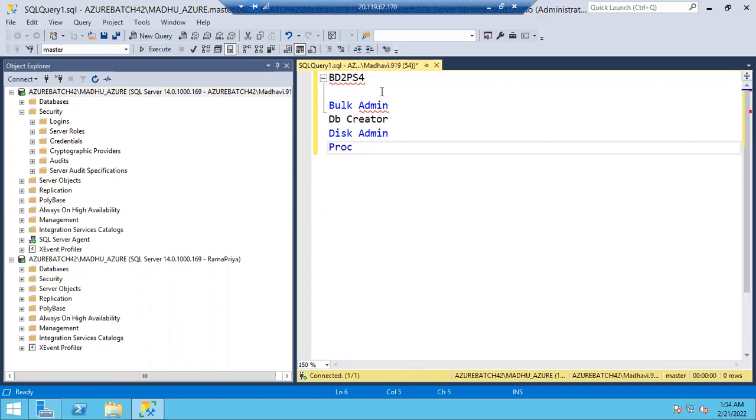Public. Yes. Process admin, public, you can remove it. Okay, only eight roles. We'll discuss. Only one key, right? Security admin, sysadmin, setup admin, server admin.